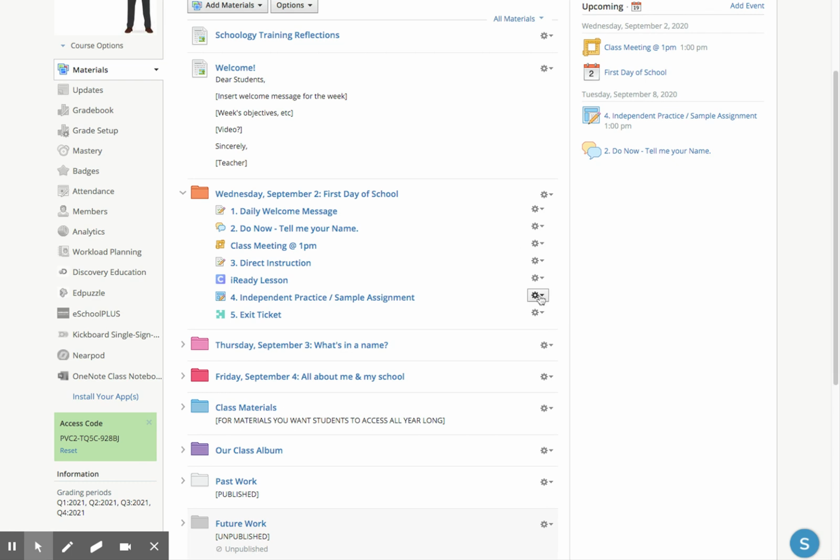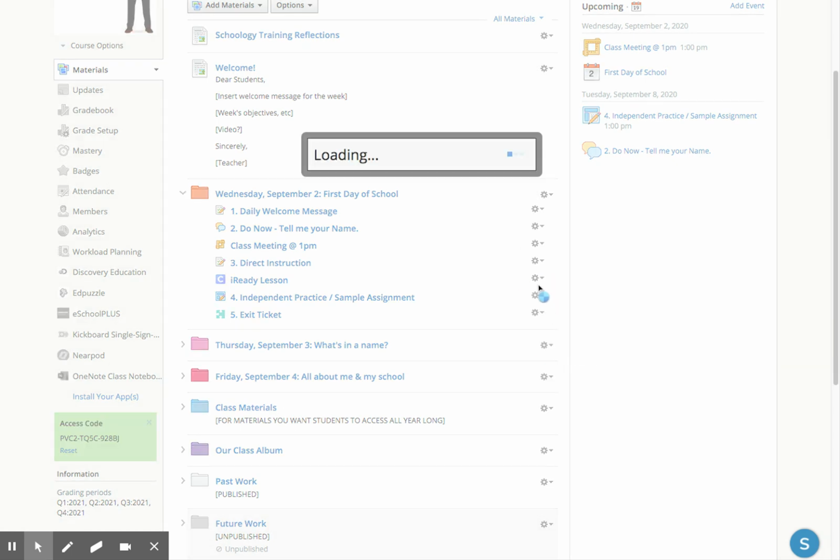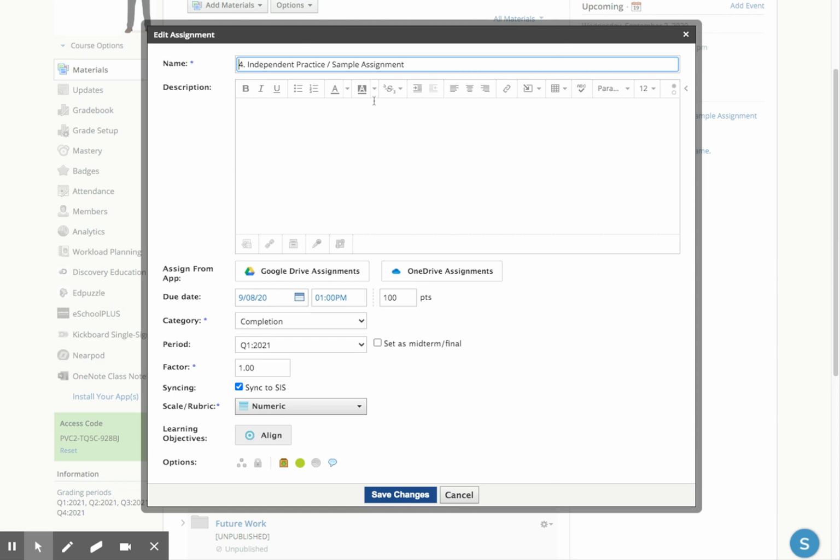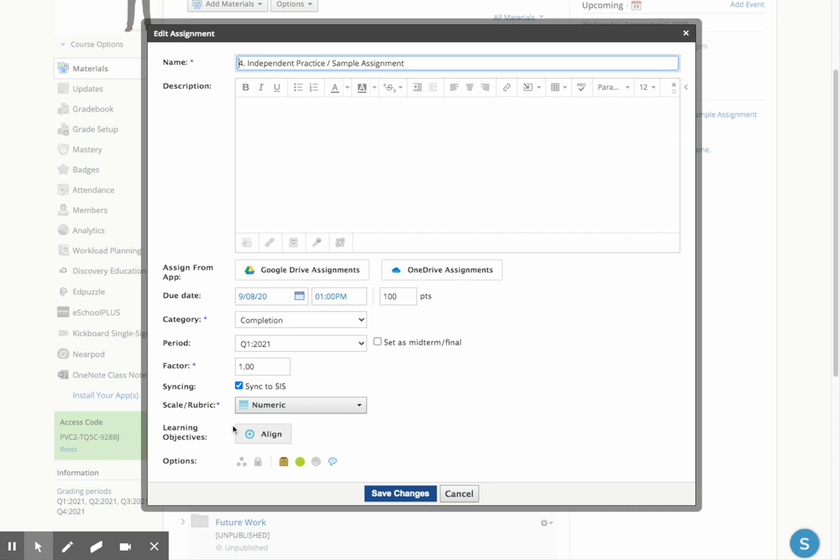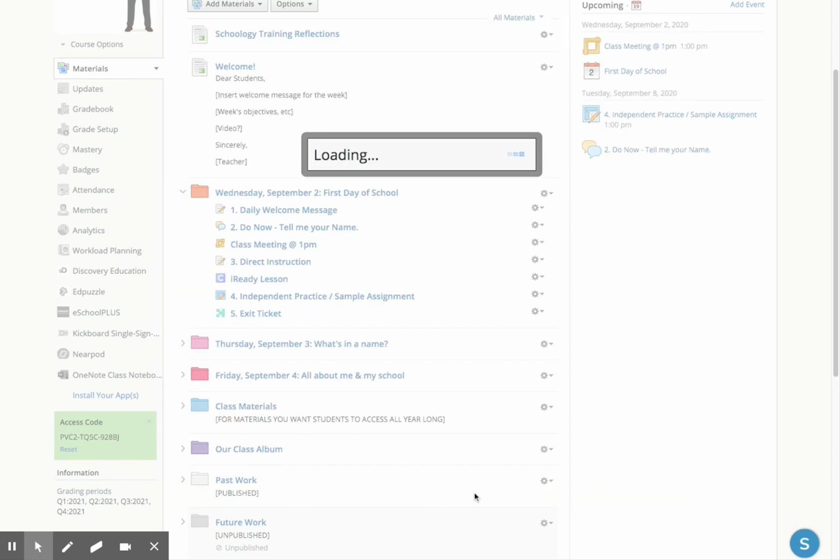The other thing that we want to do is we want to practice grading an assignment. So again, we want to make sure that our item exists, that we have directions of what we want our students to do here. And again, we want to have a category, Q1, and we want to potentially have a due date. If you want to practice with looking at some of the data, you also want to potentially align it to a learning objective.